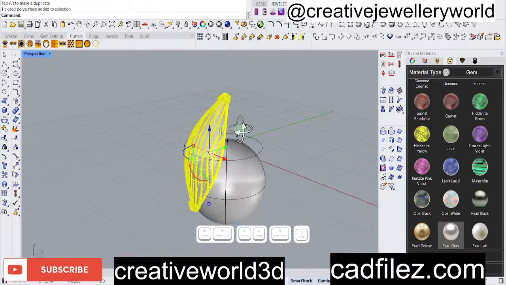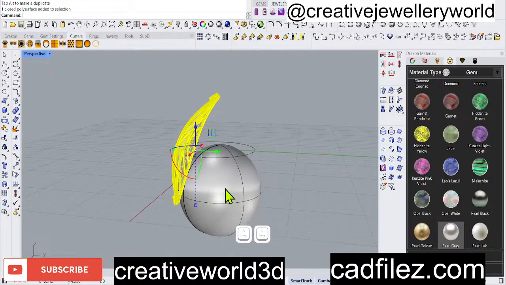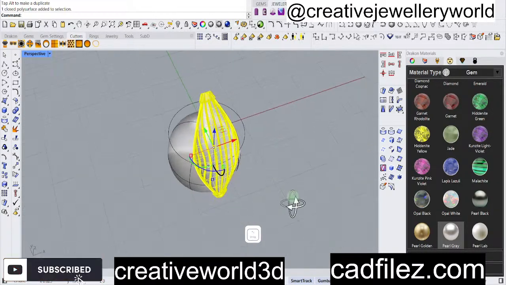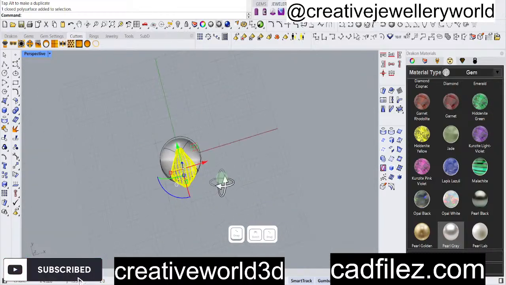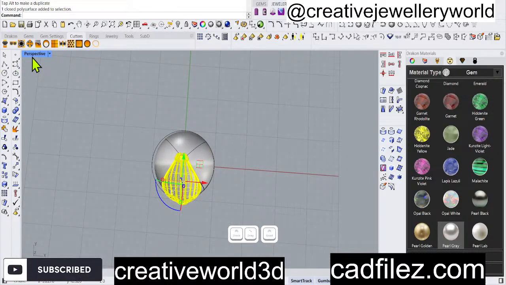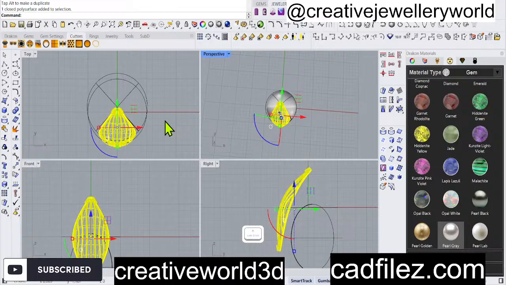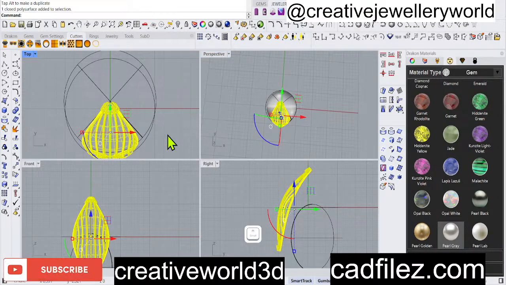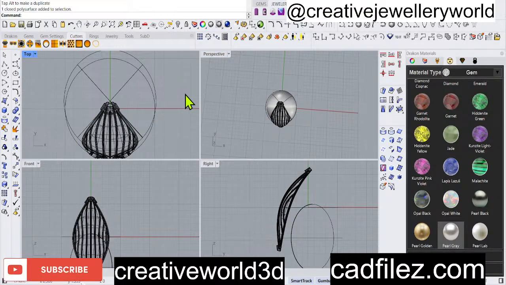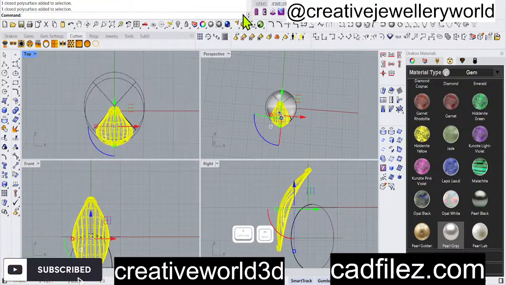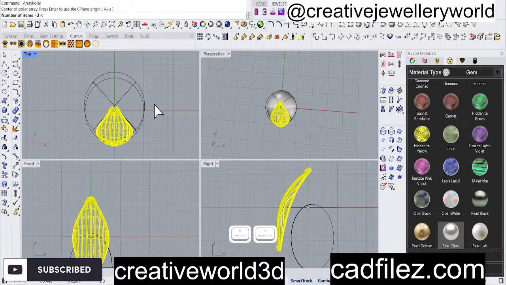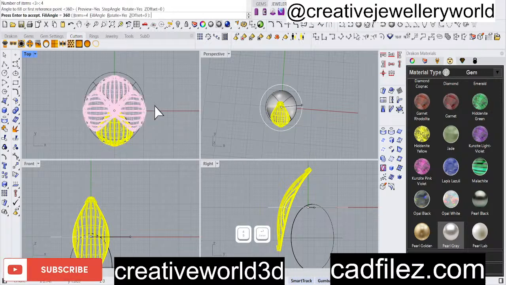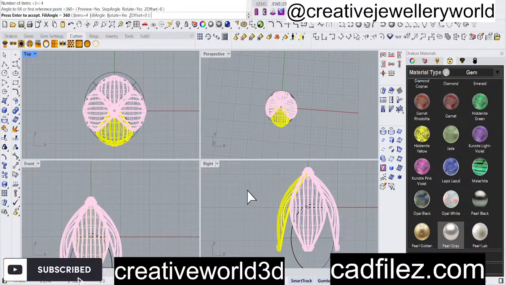These textured leaves are gonna be covering this pearl like a fruit in the leaves. That's the aim. That's the look I wanna achieve.